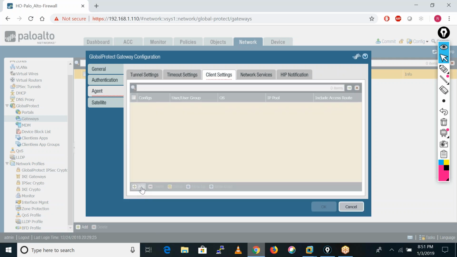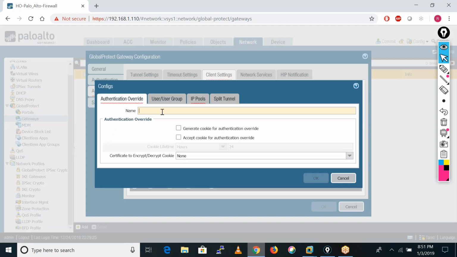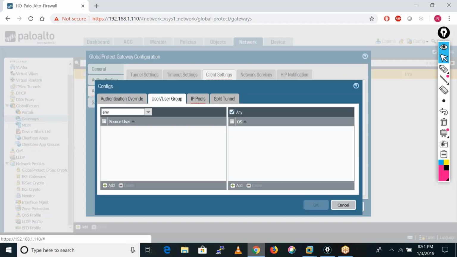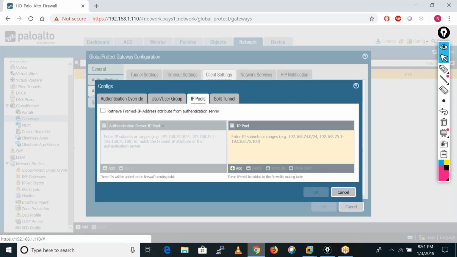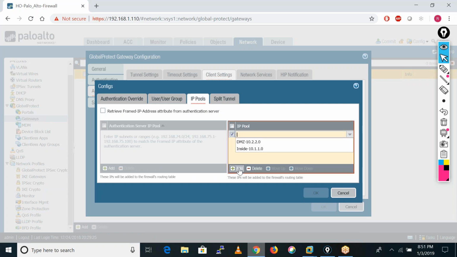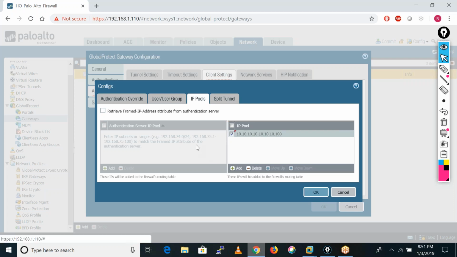Client settings you can add here. Give the name GP. Any user, any operating system, IP pools. Here you need to define the IP pool, 10.10.10.10 to 10.10.10.100. Means if you are having only 100 users, you need to define this pool. So these users get the IP address from this pool only.